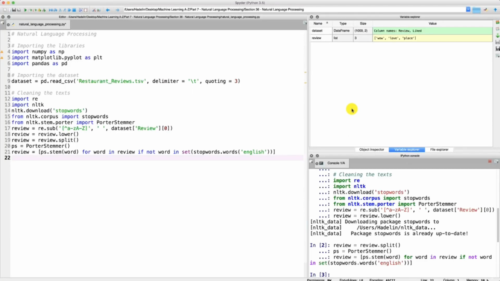So now we are almost done with the different steps of the cleaning process for our first review of our dataset. And this final step consists of joining back the different words of this review list here, composed of the elements while, love, and place, so that the review becomes a string "while love place". So let's do it. It's going to take one line. It's going to be very simple.